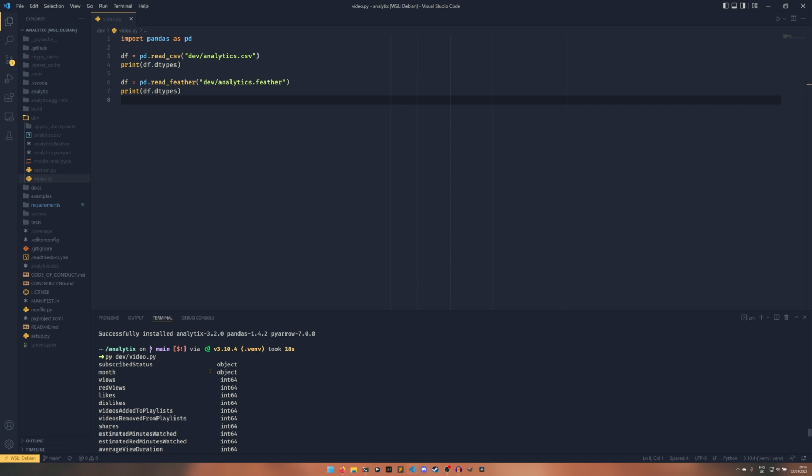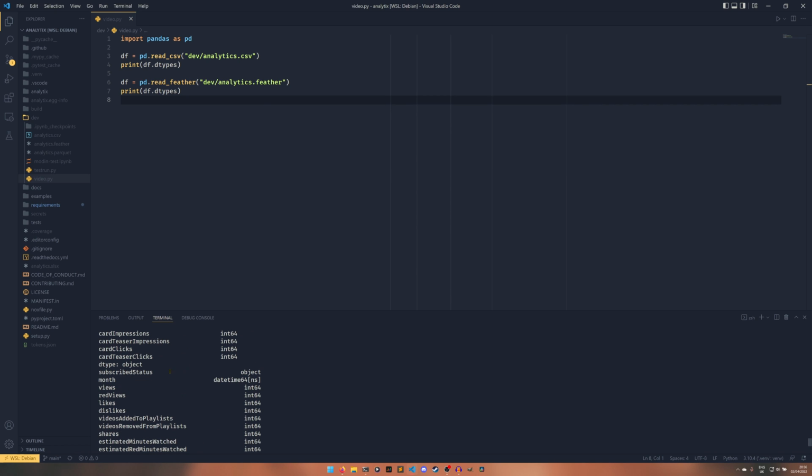So we can see that month here is an object, which means that it is a string. So this is the one for the CSV. Our month is an object, so it is a string. However, if we go down here, we see that month is a datetime64[ns], which is what Pandas converts it to when you convert it to a datetime object. So Feather files actually preserve this information where CSV files don't. This is particularly useful for time series data as well, because it remembers this information. So that was just a really cool thing that I wanted to show off as well.